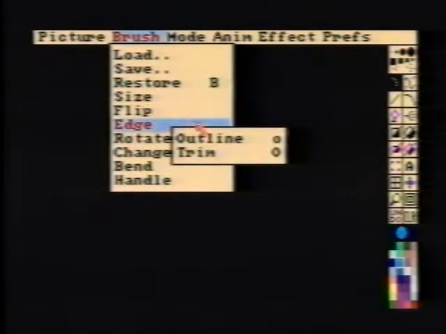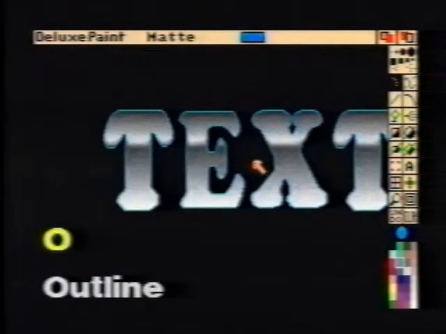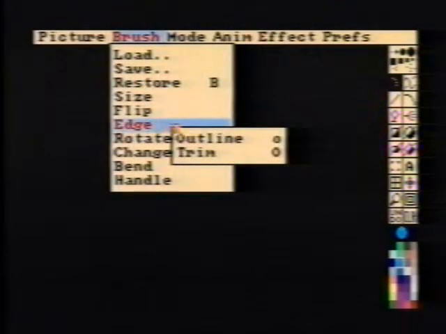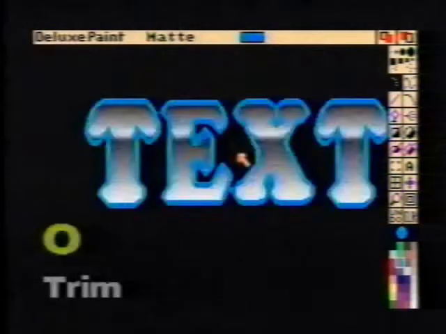The Edge function modifies a 1-pixel boundary around the current brush. Edge Outline adds a 1-pixel boundary using the current foreground color. This is ideal for outlining text. Edge Trim deletes a 1-pixel boundary around the current brush.